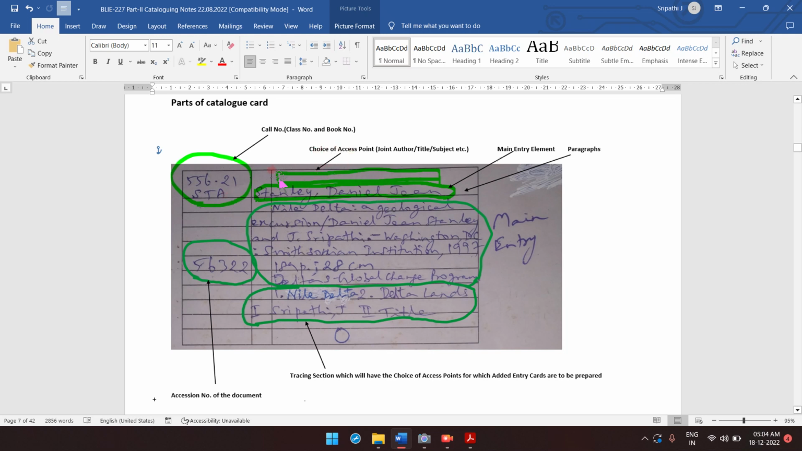And the first empty space they call the choice of access point, that is for joint authors, title, subject, etc. You have to use that for added entry cards. And the first line starts here at the first indentation. You have to write the main entry elements.